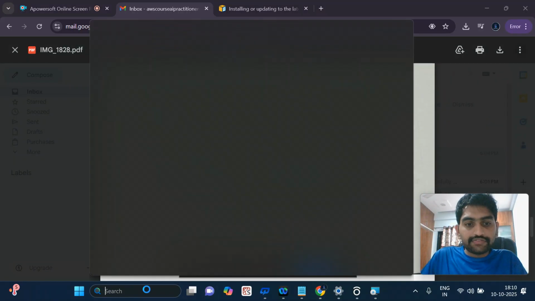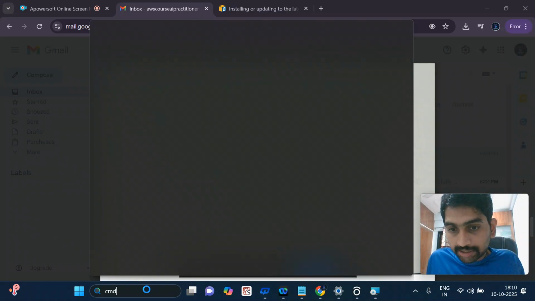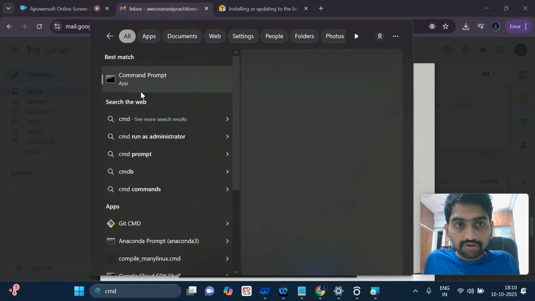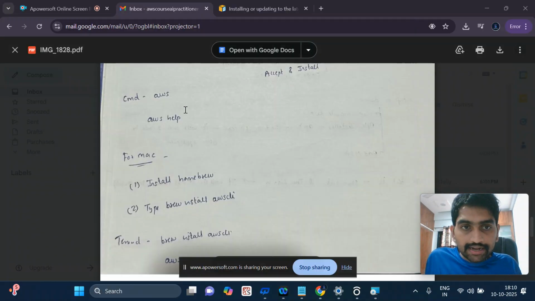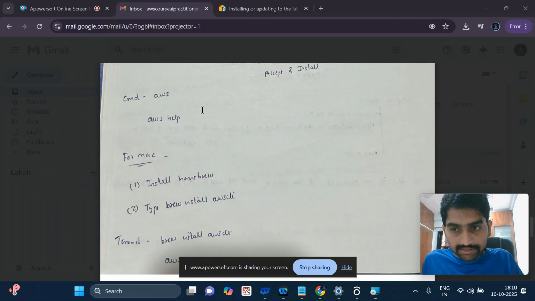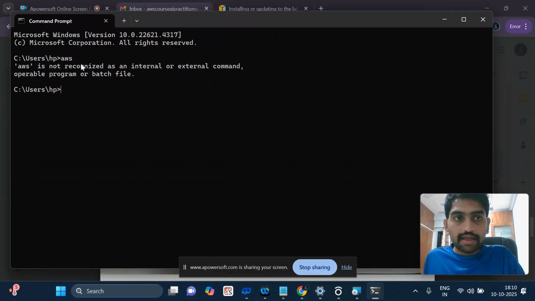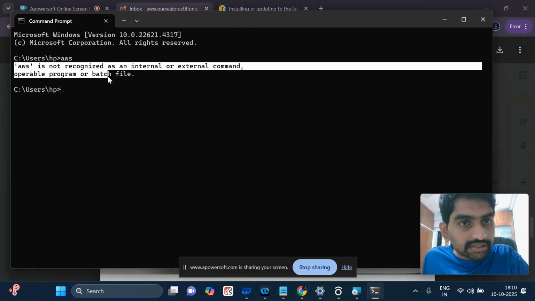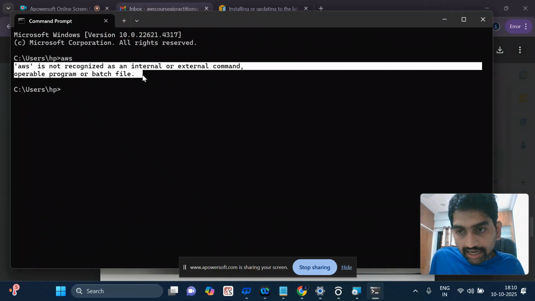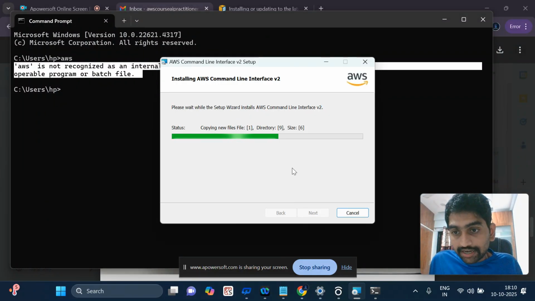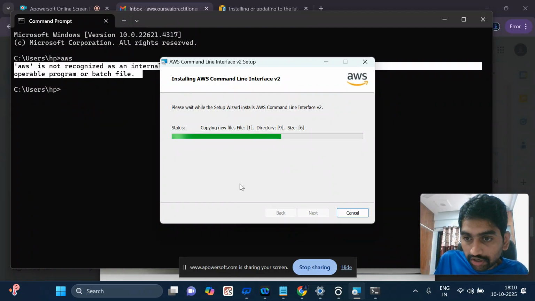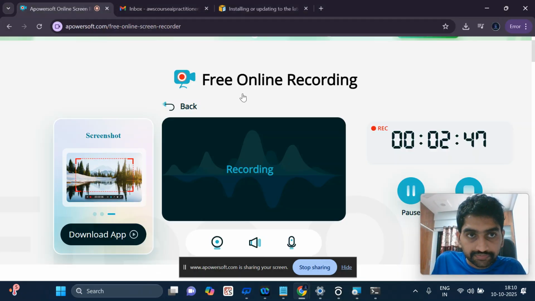Now let's say I hadn't downloaded this particular software. I'll go to my command prompt, and if I type aws, an error will come, or else it won't work. It says 'aws is not recognized as an internal or external command.' Why? Because AWS is not installed on your operating system. So let it install. After installing, I will come back to you.